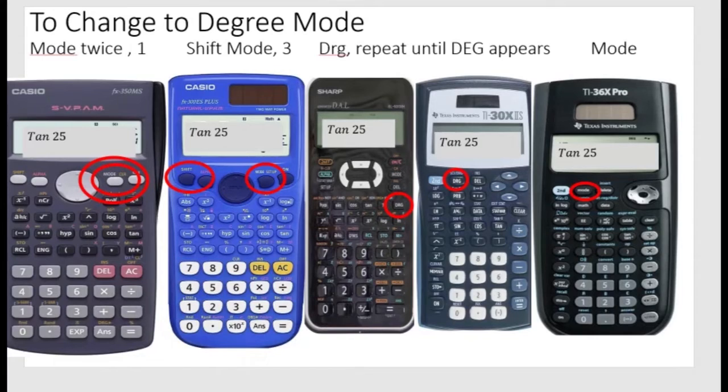So taking a look at the different companies, each one is slightly different. The Casio is always the hardest to switch. So Casio, if you have an older model and it has a button right here that says MODE CLR or clear, we're going to press this one twice and then choose the appropriate mode. Degree mode for most of these will be number 1.